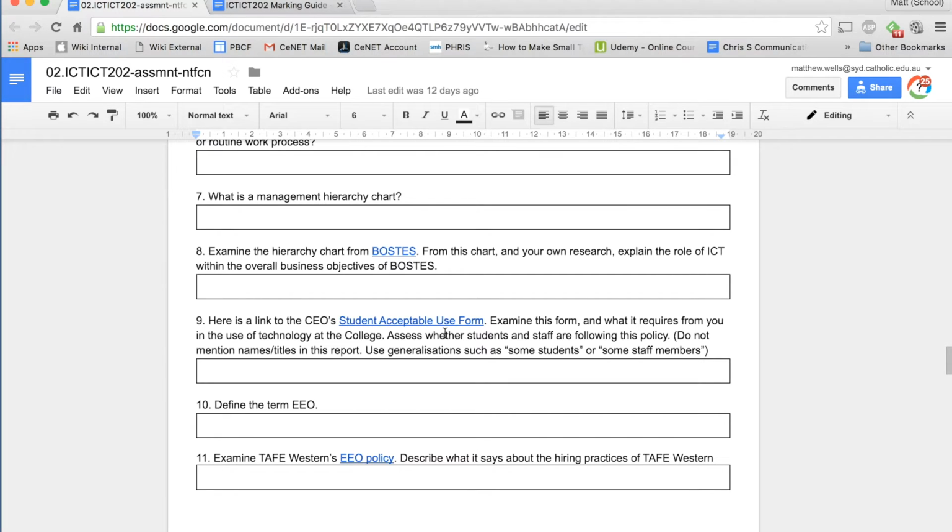So it is your job to look at that policy and assess whether students and staff are following the policy, identify places where they may not be. And again, don't use names, just use some students or some staff members.